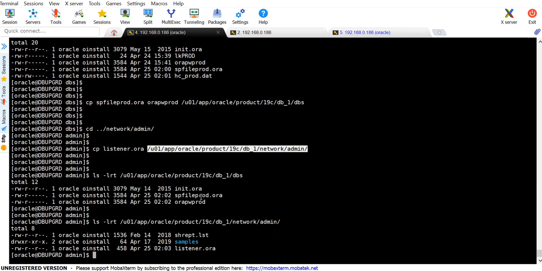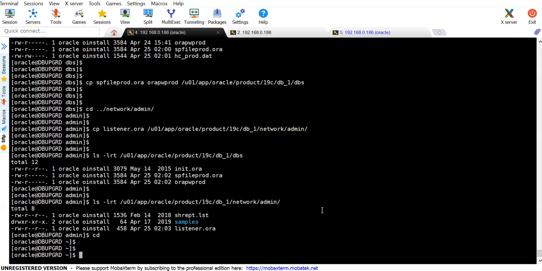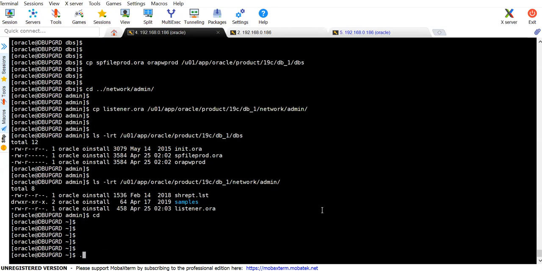As you can see, our new SV file and password file are also copied to the 19c home, and the listener is also copied to the 19c home. So at this junction we have completed this point. Now we have to start our existing database from the 19c home, and it should be started in upgrade mode. So I will run this command called db.env.